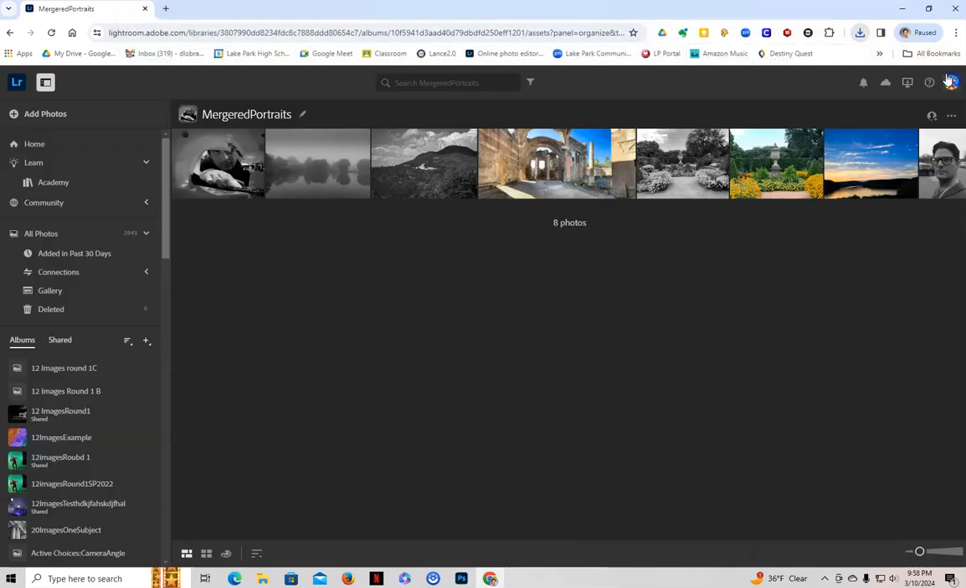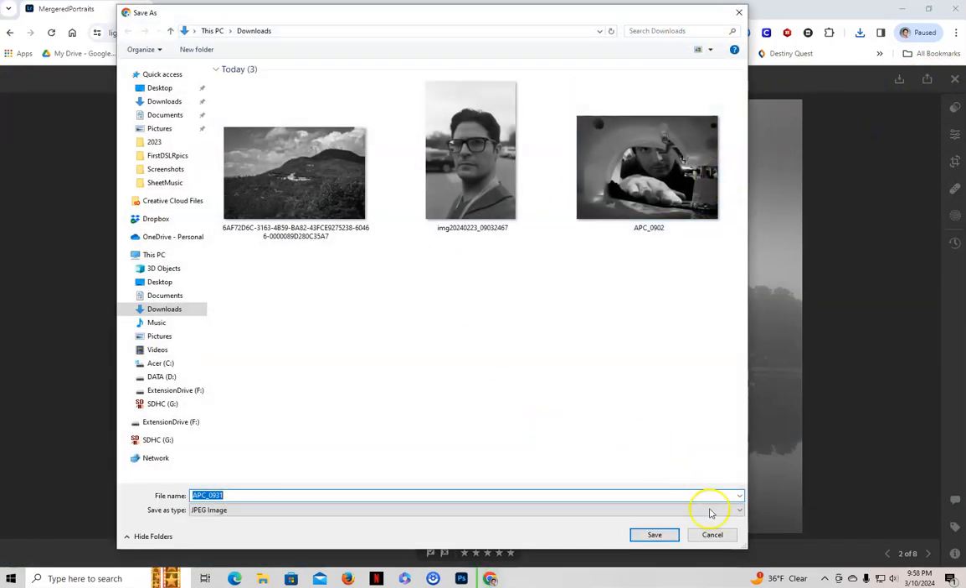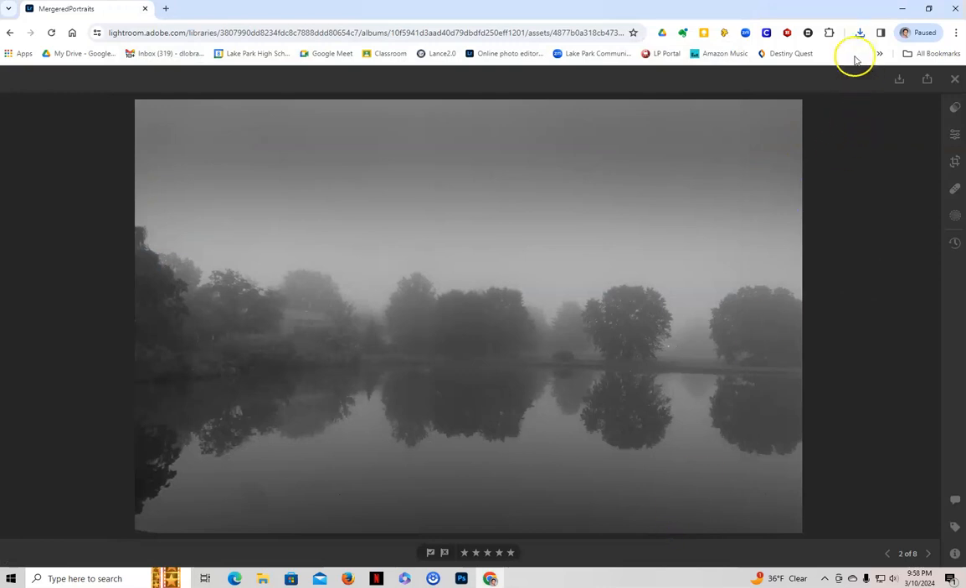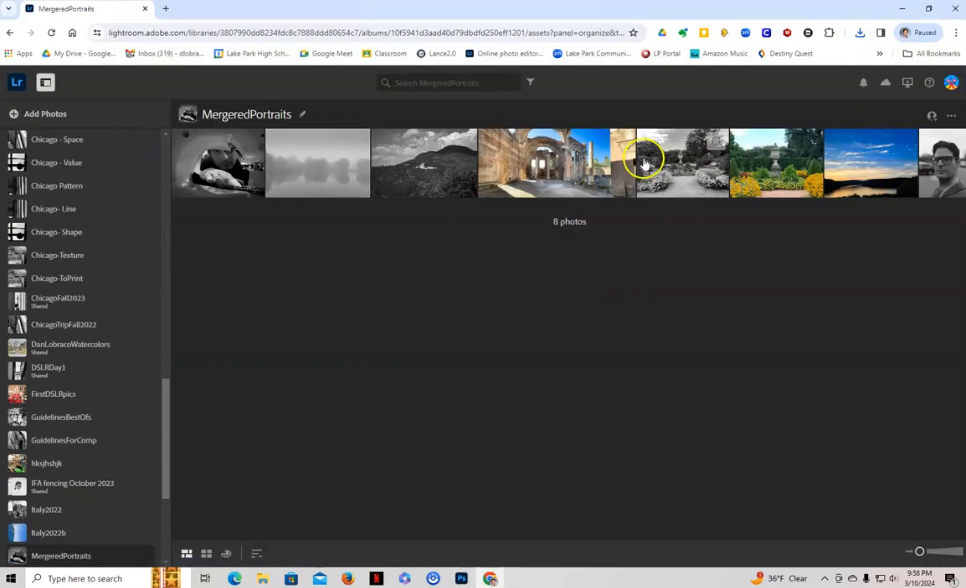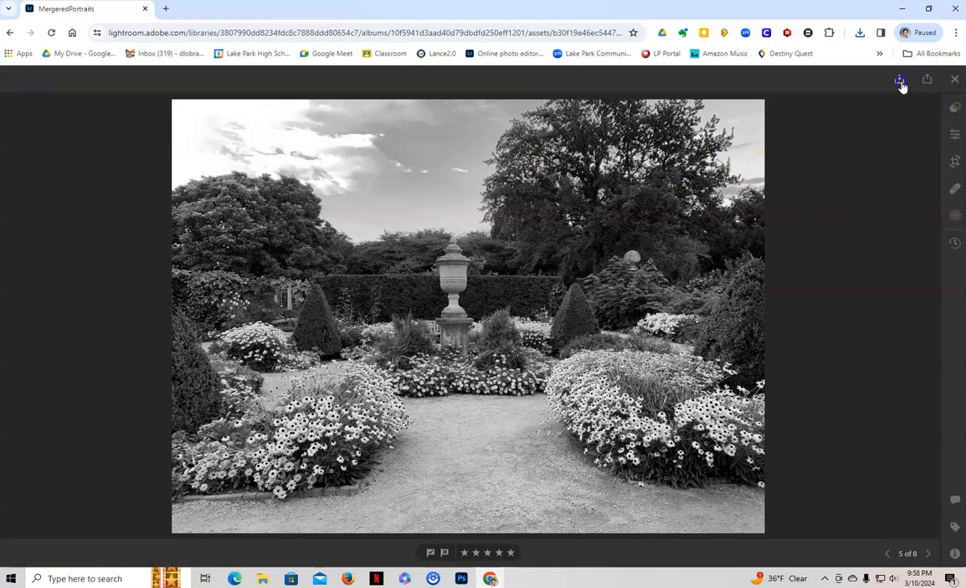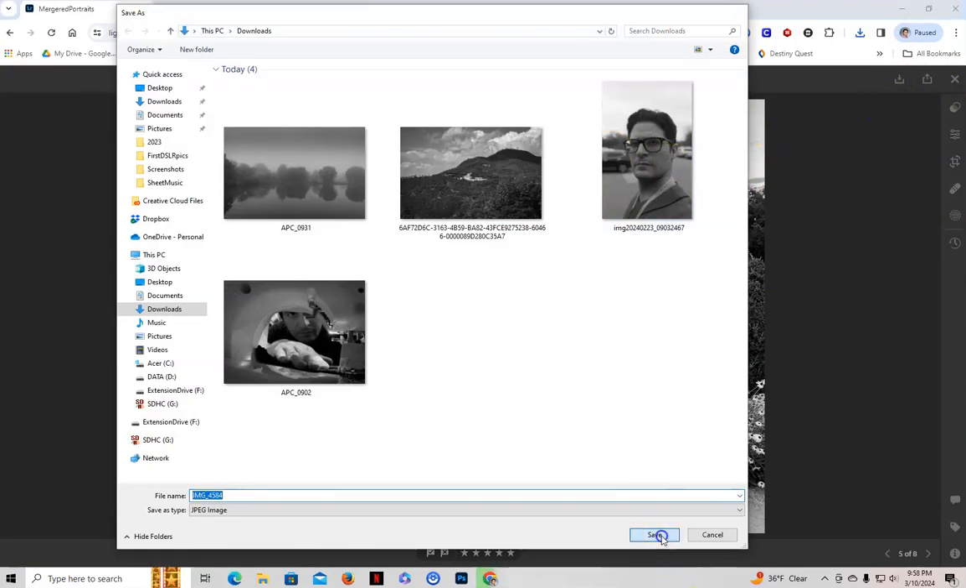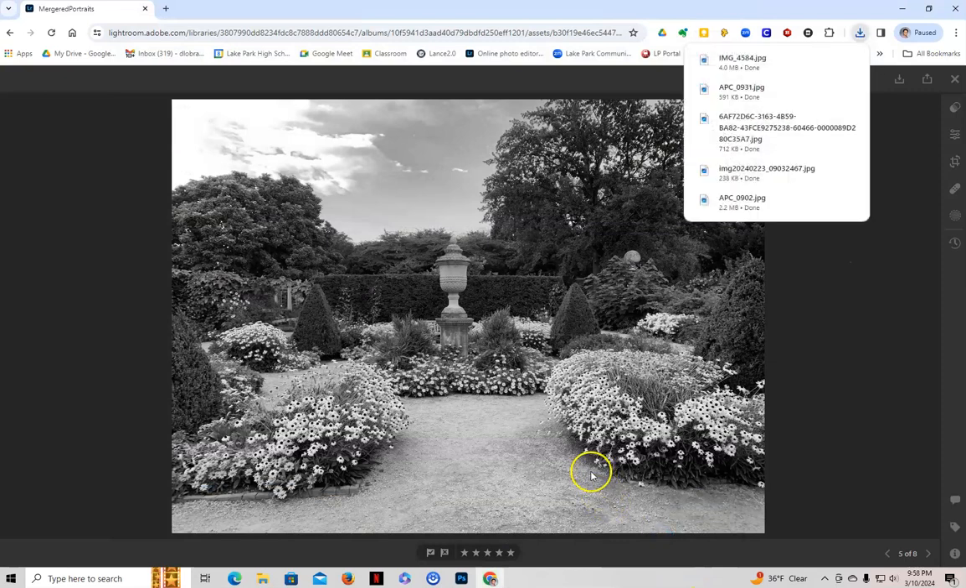You can try to download all of them at the same time. The only disadvantage to that is the computer will want to merge them together into a special folder called a zipped folder that has to be unzipped and unpacked. Even though it takes a little bit more time to do it individually, sometimes it just ends up being a lot easier.